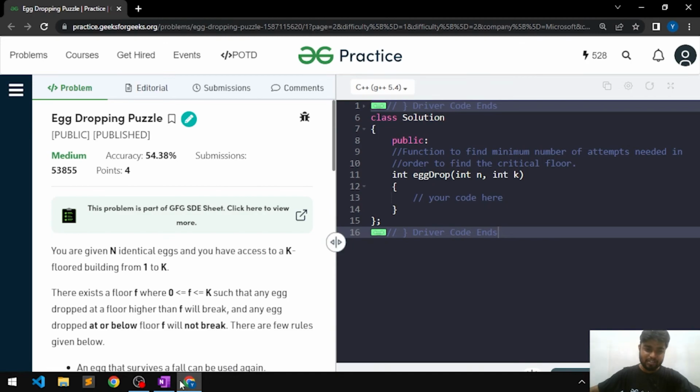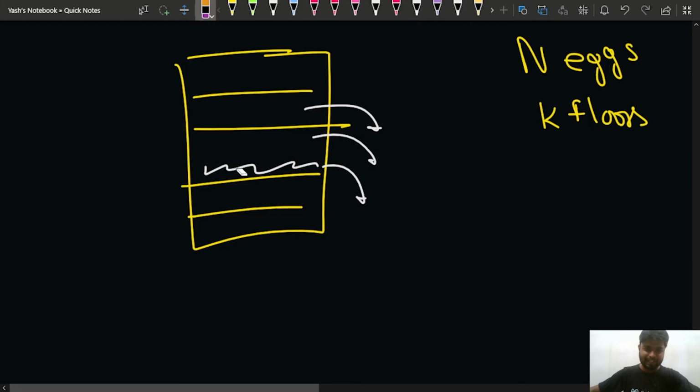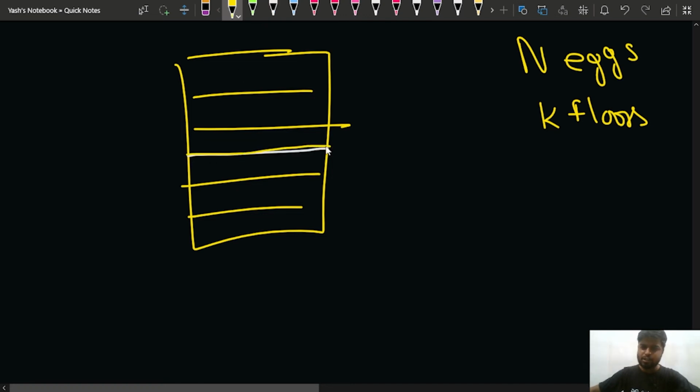So suppose I have been given a particular building. If I have to think of all the possible ways that I can throw it, what comes to our mind when we think of all possible ways? Basically, recursion comes to our mind, right? So what I can think of here is, suppose initially I have n eggs and I have k number of floors.